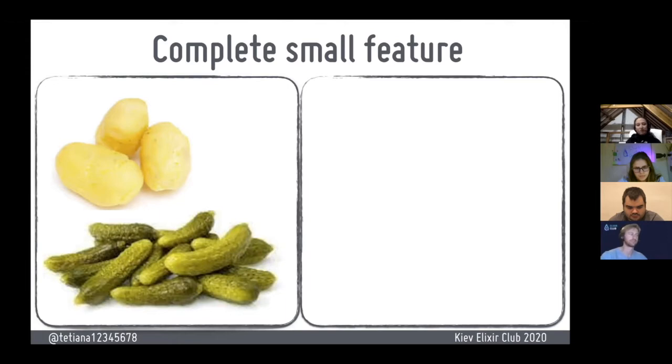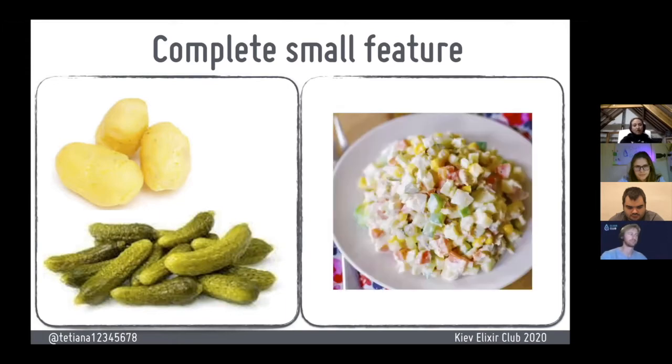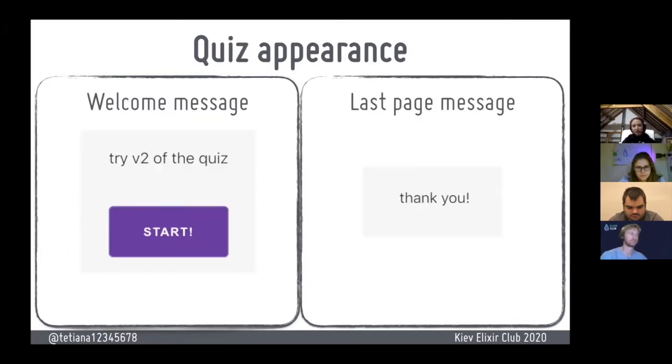So to complete our feature on the quiz, we had to set up an explanation around how this quiz works. We created a welcome page which explains what this quiz is about, and at the end, we wanted to thank people for trying it out.